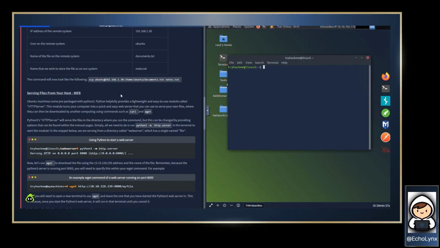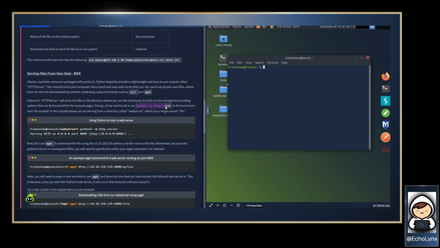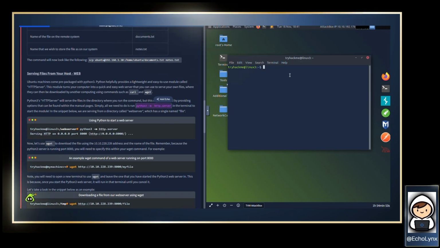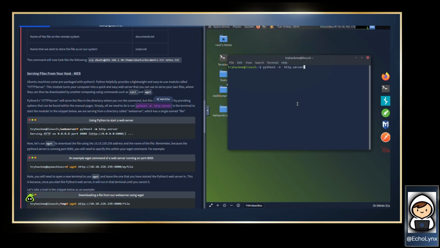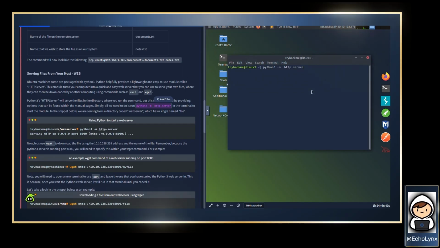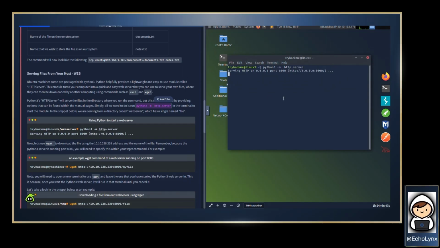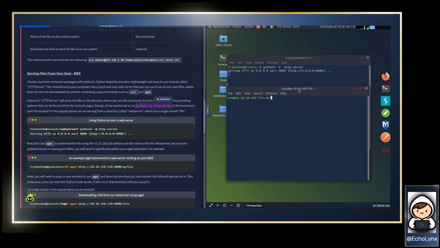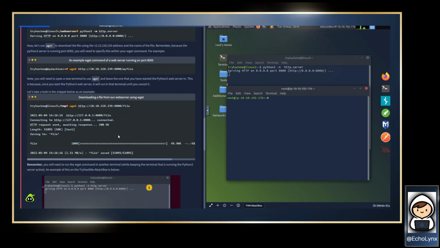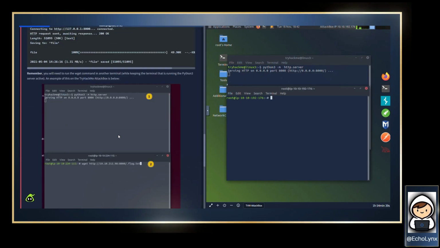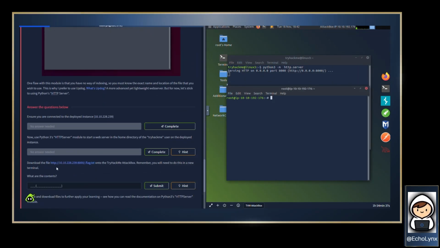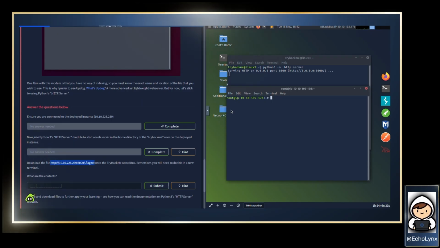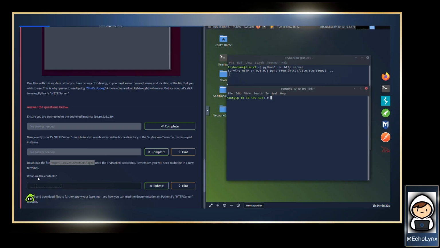Third, serving. From the directory you want to share, start a quick web server with python3 -m http.server 8000. Leave that terminal running. Open a second terminal to download. Anything in that folder is reachable at http://IP:8000/filename.